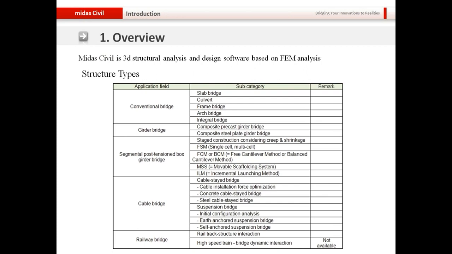What is the scope of Midas Civil? So I hope you can see on your screen now that Midas Civil is a 3D structural analysis and design software, and it is based on finite element analysis. So basically Midas Civil is a general purpose analysis software, but we have tweaked it so that it is specialized for bridges. So I would say that Midas Civil is generally used for bridge structural analysis, but apart from bridges you can use it at other type of structures too, because it's a general finite element analysis based software.